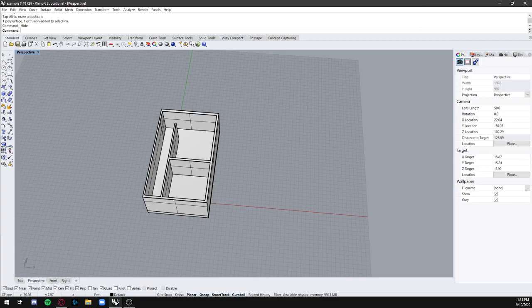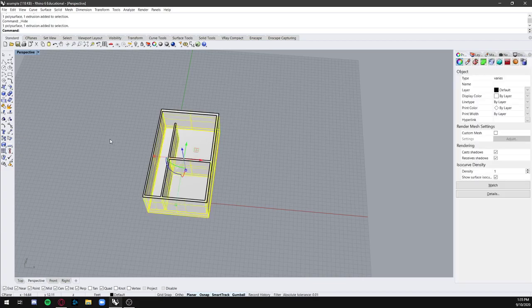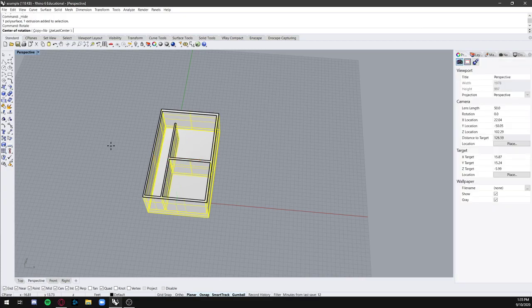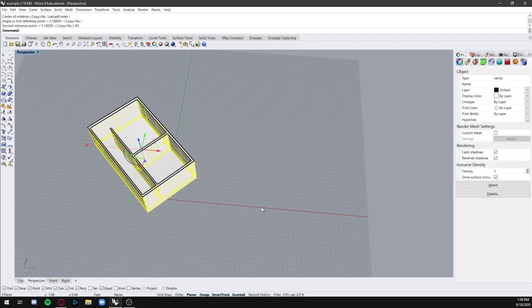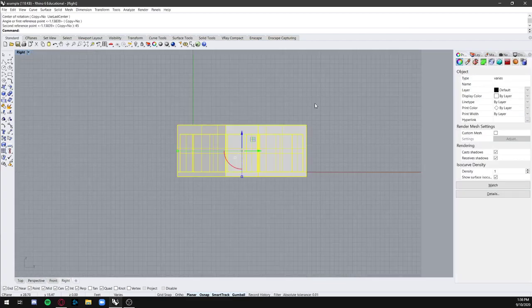All right, so today I will be showing you two different ways to set up your Rhino file for Plan Oblique. So the first way is to manually go through, and first you're going to need to rotate. Select whatever you need to rotate, or your model. Rotate it 45 degrees, and then go to your right view.